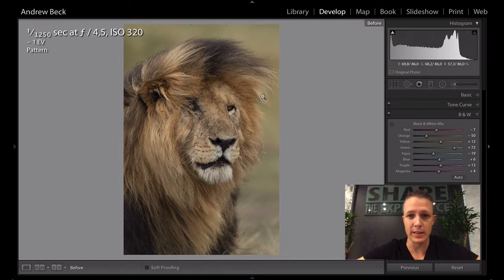If you have a look at the settings here, it was shot at 1/1250th of a second at f4.5, ISO 320, underexposing by one full stop. It was overcast. We did quite a bit of blacks in here, and I really didn't want to lose any detail on the muzzle here in these white areas.